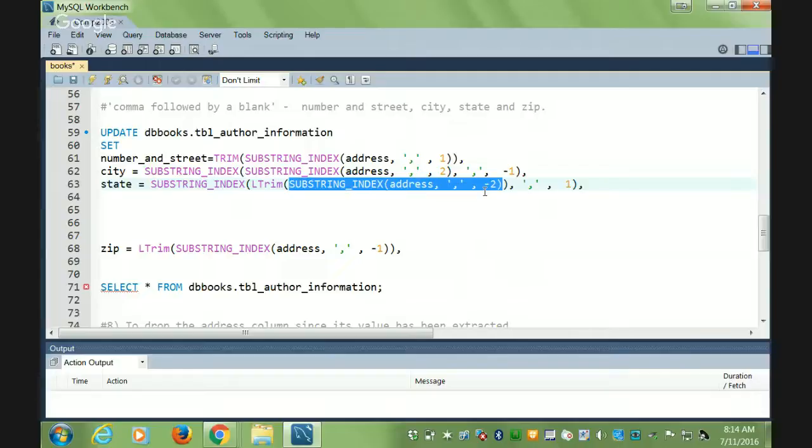Once I have 3 and 4, from the left-hand side I have to pick up the first one, which I did. I picked up the first one from the left. So now I have my state. This left trim is important, otherwise you will have an extra blank in front of this state. You will, so you have to remove it. It's untidy, right? Every state will have a blank in front of it.